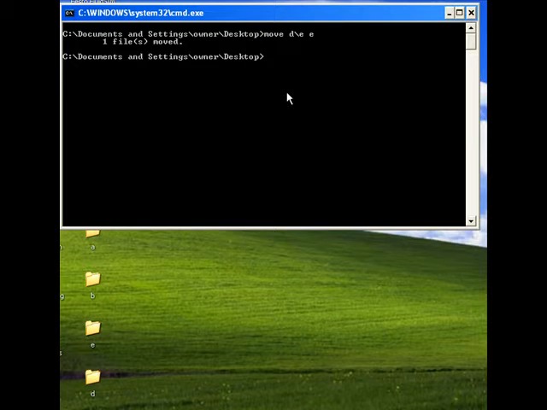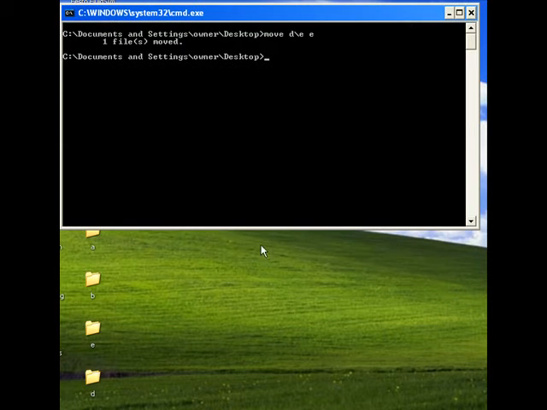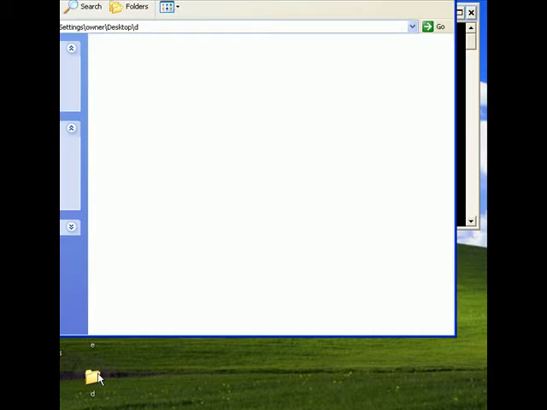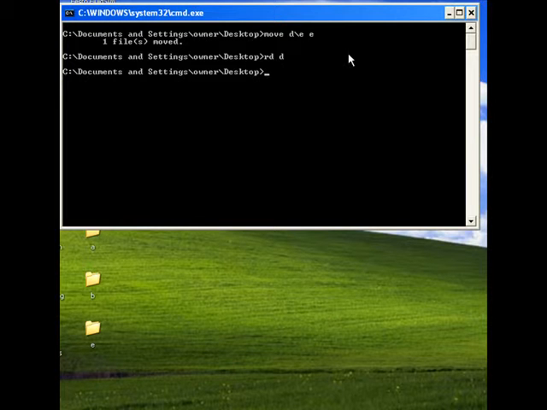And it appears on the desktop. And since I moved the directory, the file inside the directory stayed with it, making D now empty. And we can remove an empty directory, and it's gone.